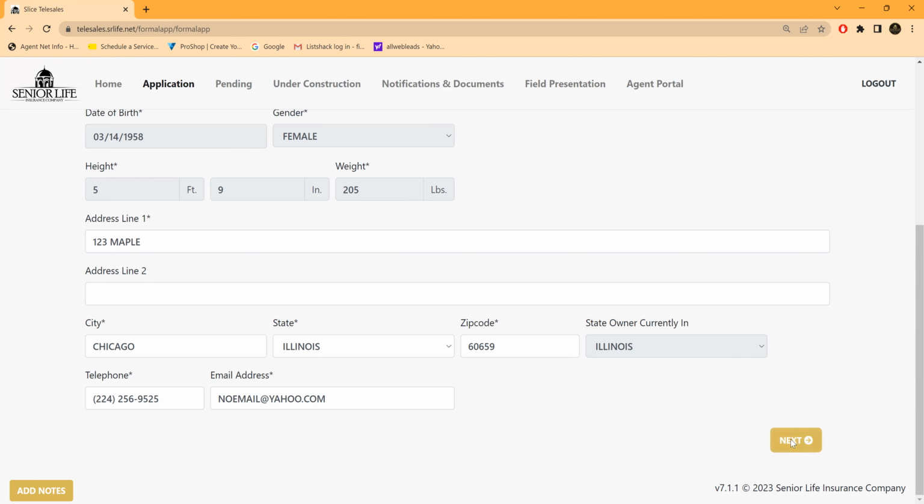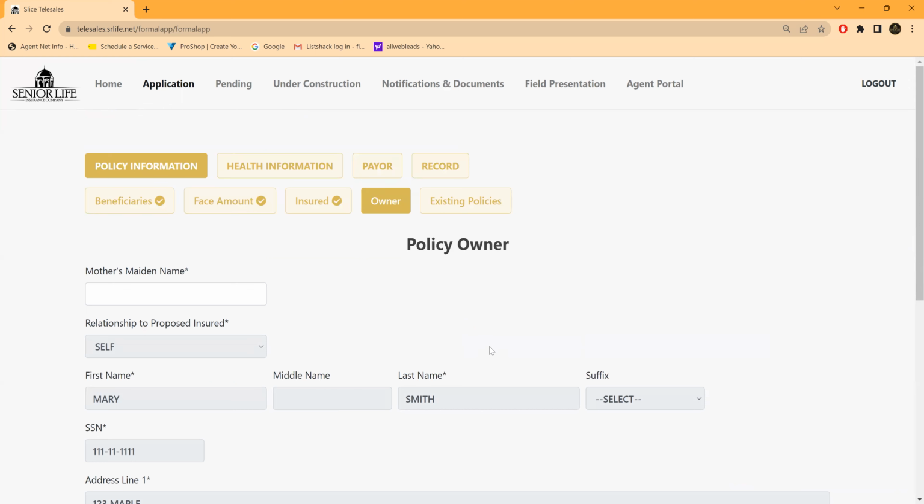Okay, everything's looking good. The other thing you want to be looking for at the top is to make sure that you're getting all check marks. Beneficiary got a check mark, face amounts checked, insured is checked. So I'm tracking pretty good. So far, I have not made any mistakes. If you make any mistakes when you get to the recording part, it's going to let you know where you need to go back to make those repairs.